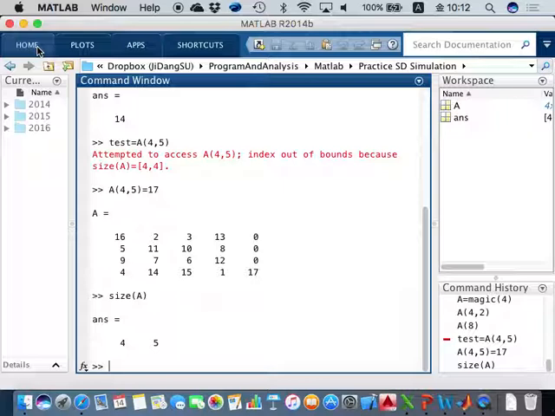So let's see what the size of A is right now. It's 4 by 5. Okay, it's a very convenient function that can confirm the size of the matrix.